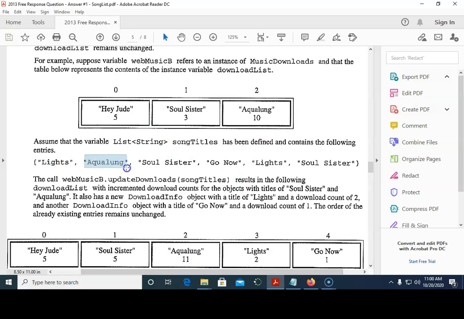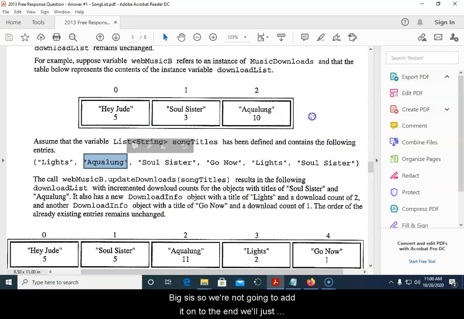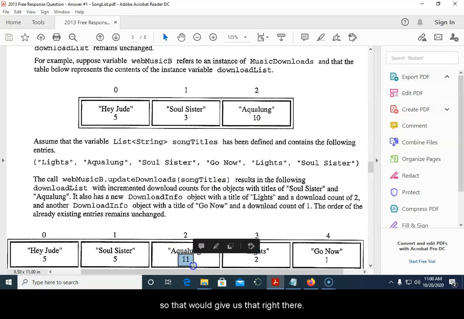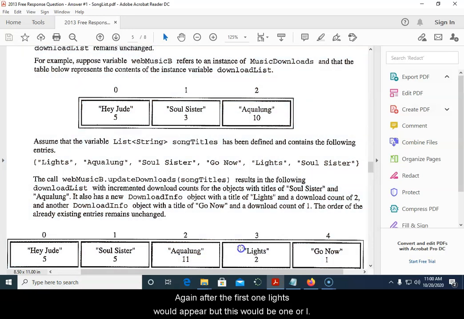Aqualung exists, so we're not going to add it on to the end. We'll just add 1 to the number of times it's been downloaded. So that would give us that right there. Again, after the first one, lights would appear, but this would be 1, all right?